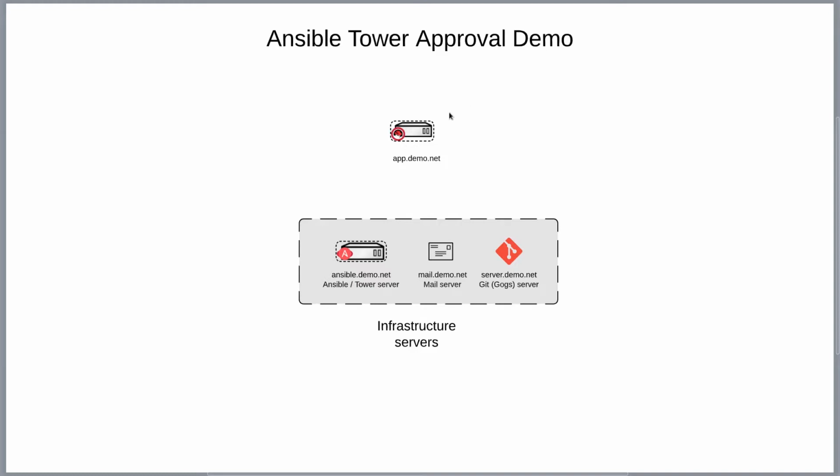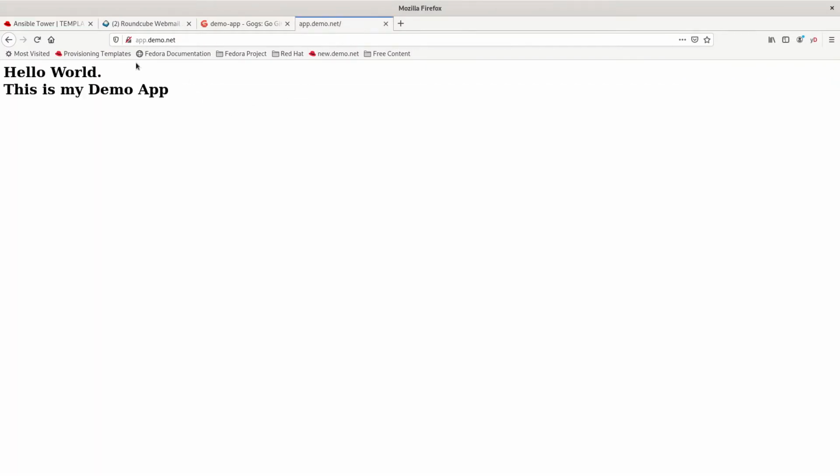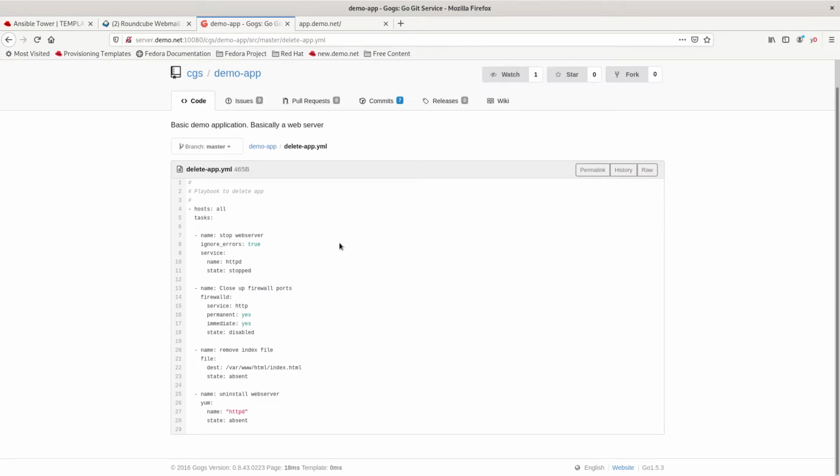So just to show a little bit more detail, we will go to our application, app.demo.net. It's a pretty basic application. It just spits out hello world using a web server. Our application playbook that we're going to be using is this one right here that stops the web server, deletes the web server, and cleans up the firewall and the next file that is spinning out there. So that way it completely removes the application from the server.